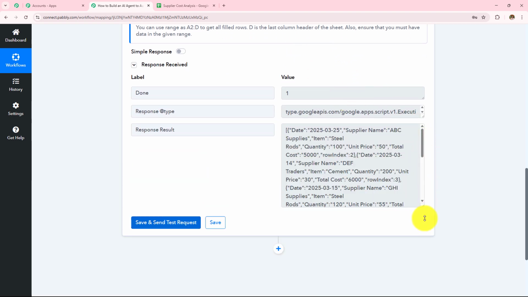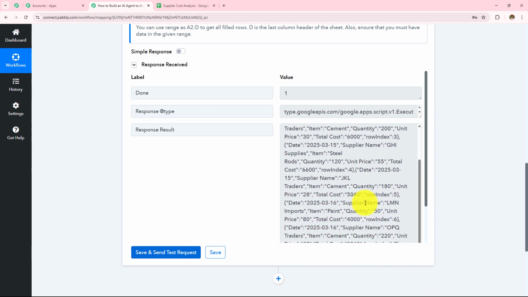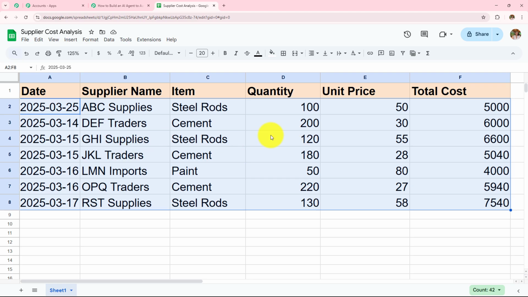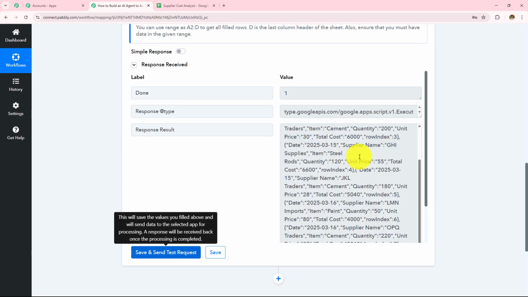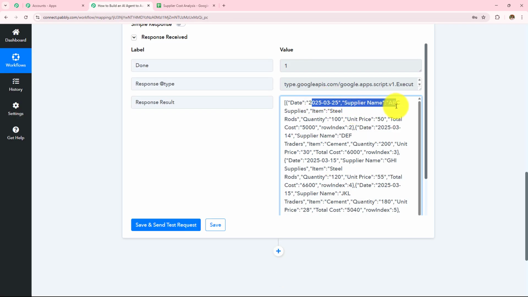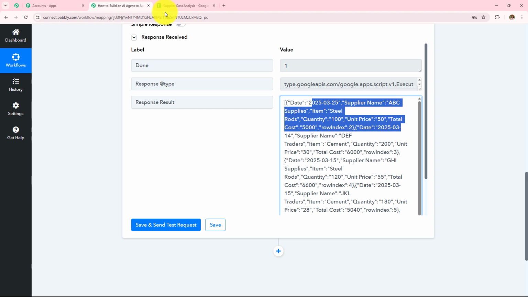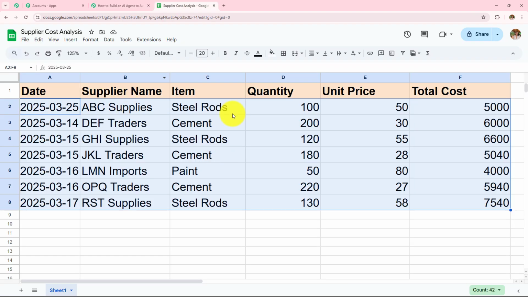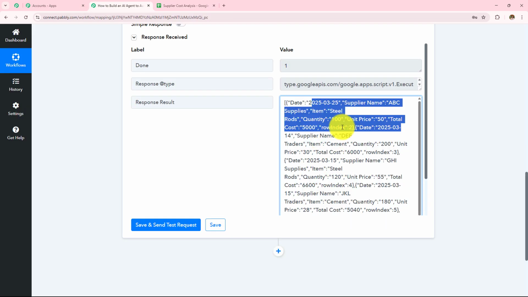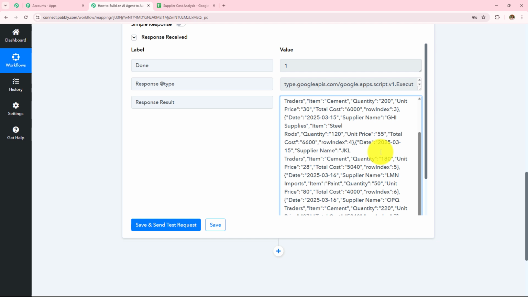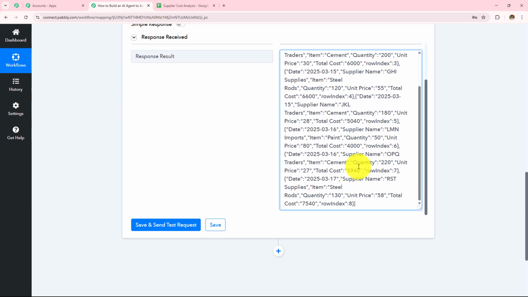Now here I have received the response, and you can see that we have received the complete data. The complete data from all the columns and all the rows. Here is the data that we have received. Here you can see the date, supplier name, item, quantity, unit price and total cost. So here we have received the data from all the columns and all the rows. Now we have received the complete data, and now we want to generate the analysis of this data.